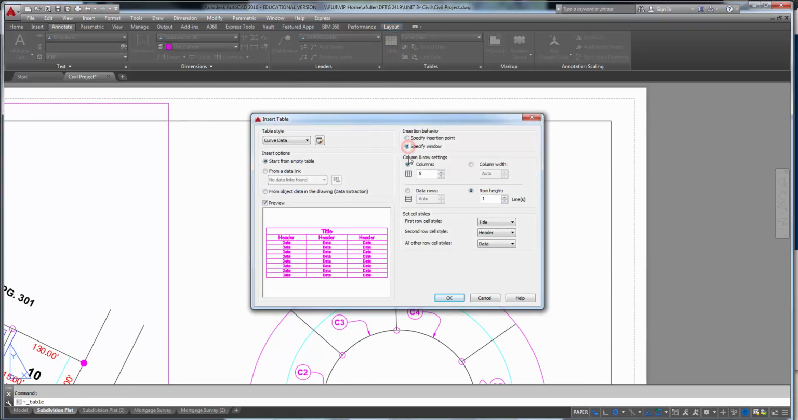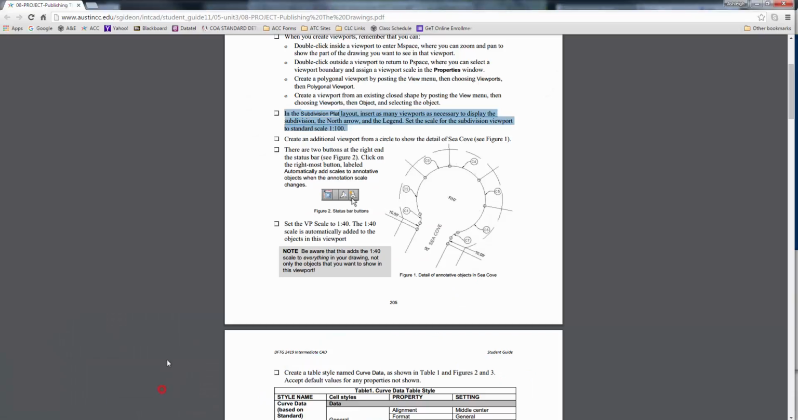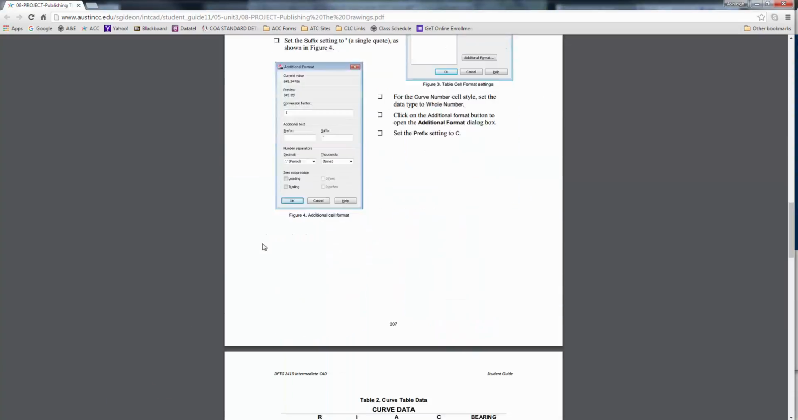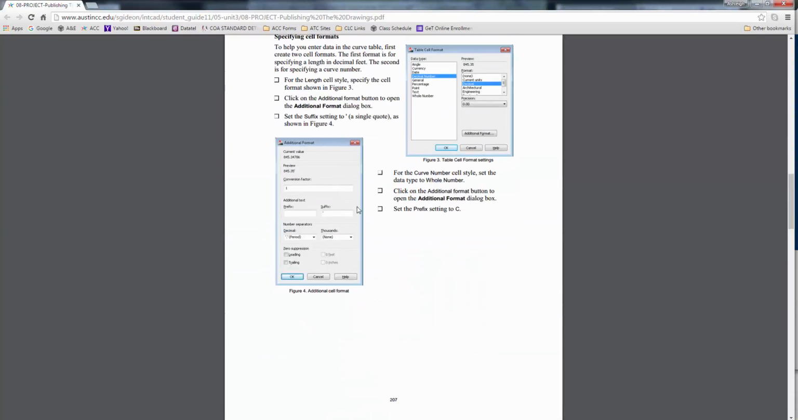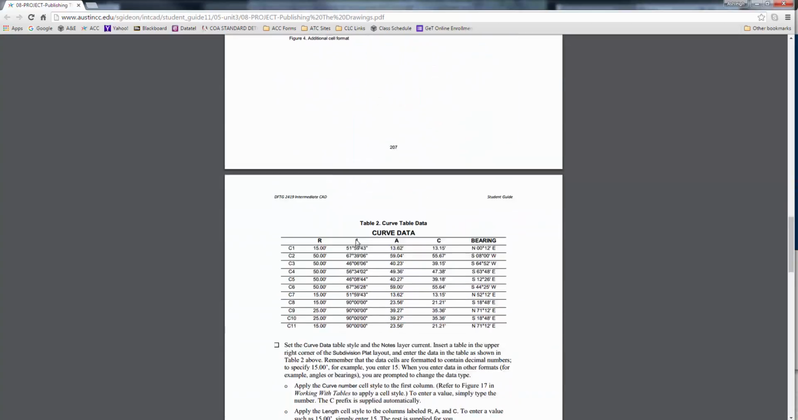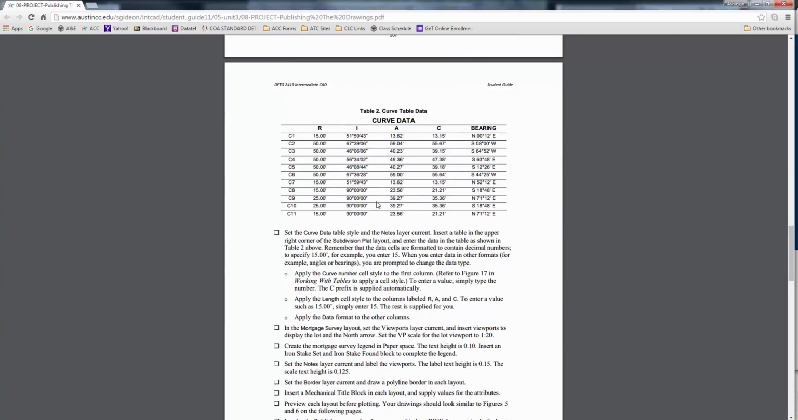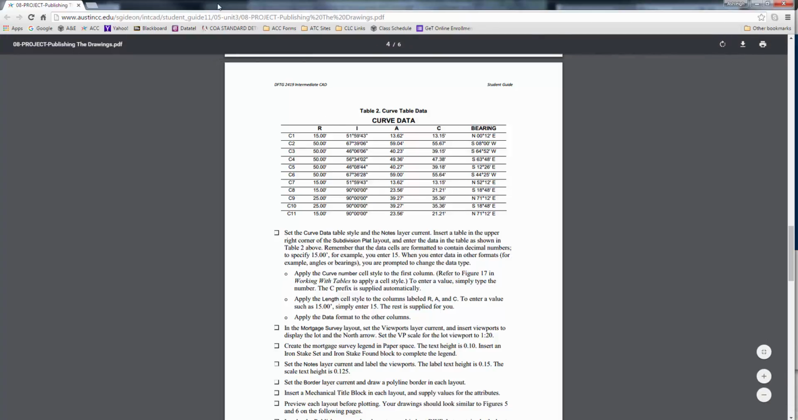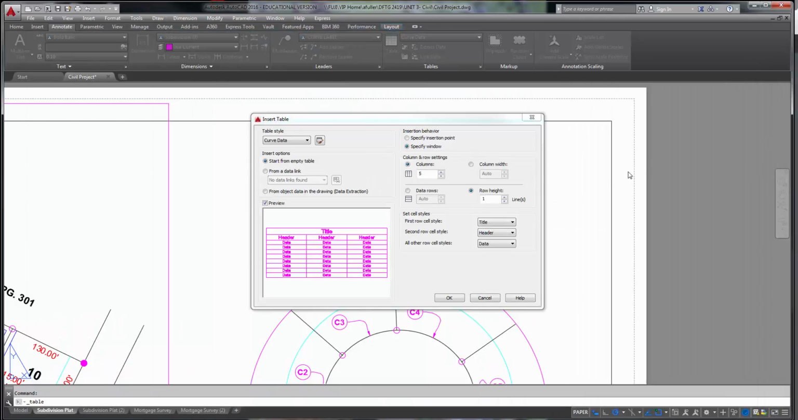I actually prefer the one that says specify window. And let's come back in here. This is walking you through how to do that if you didn't already. But this is the curve data table. This is the stuff that you're going to have to type into that table. So I'm going to move this to the other screen, and I'm going to come in here. We need 1, 2, 3, 4, 5, 6 rows, or 6 columns, I'm sorry.